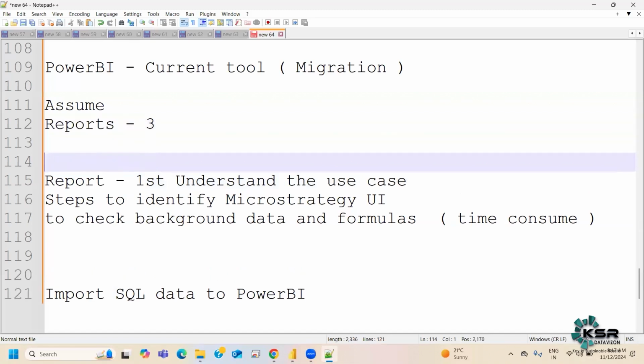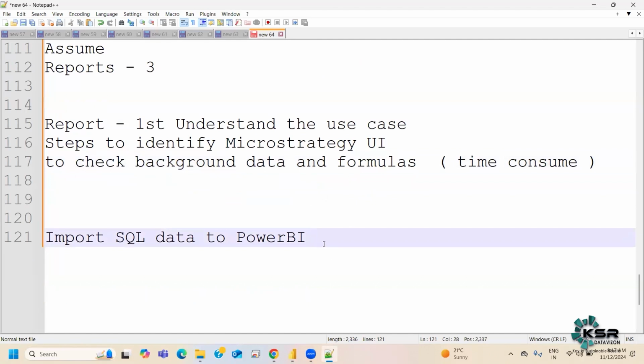So the process is all planned. You need to understand the report and its use case, then go back and identify the steps to check the background data and formulas. This is the time-consuming task. Once that is done, you can import that same data into Power BI and utilize the same formulas. The formulas used in MicroStrategy, the background would be the same.